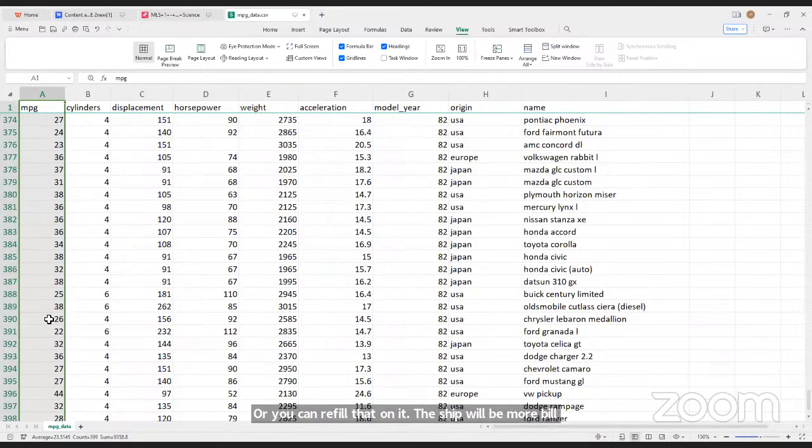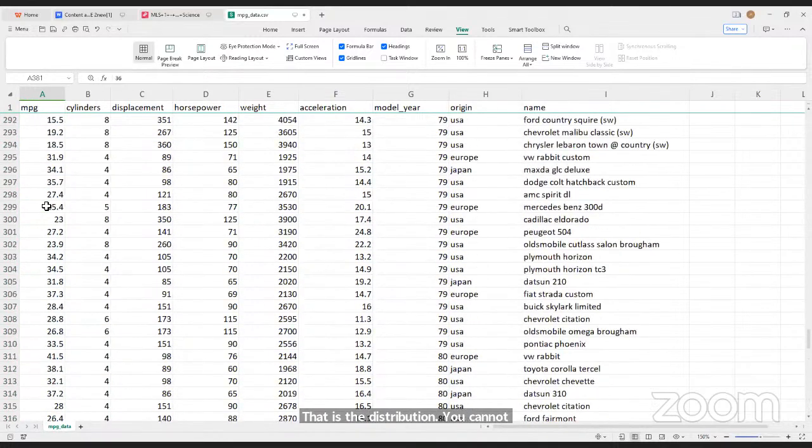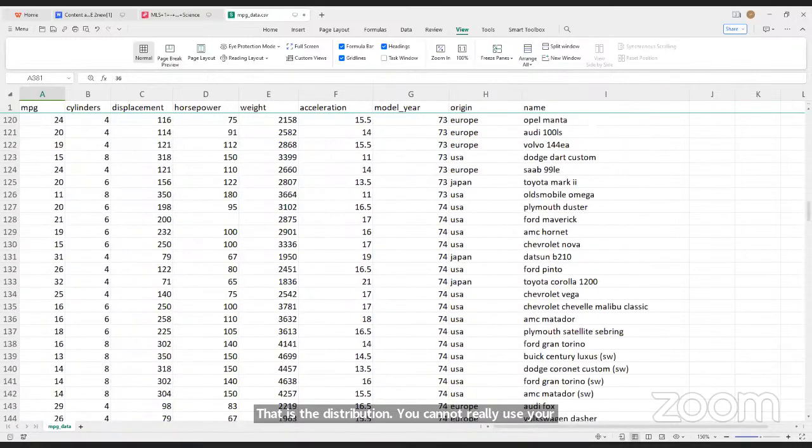I'll show you later. If the majority of the data are low values, small values, then the data will be much more concentrated around the smaller values, and it will be skewed to the right. And if you have much of the values in this column being bigger values than smaller values, then the concentration of the data will be in the higher value regions, and the data will be skewed to the left. That is the distribution. You cannot really use your eyes to gauge that by just looking at the values here as I'm showing you. So let's go back.